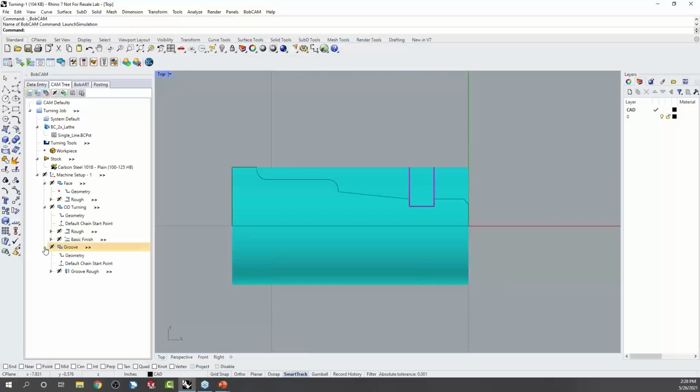Okay, the last one here is our grooving routine. Again, we have a variety of different grooving cycles, and you can use operation stock in order to control where that toolpath is being generated. Okay, so that's a quick rundown on turning.